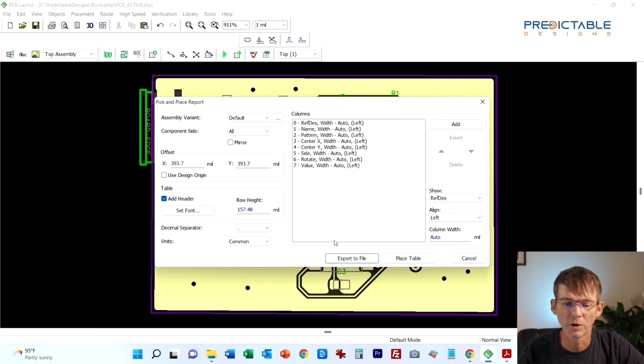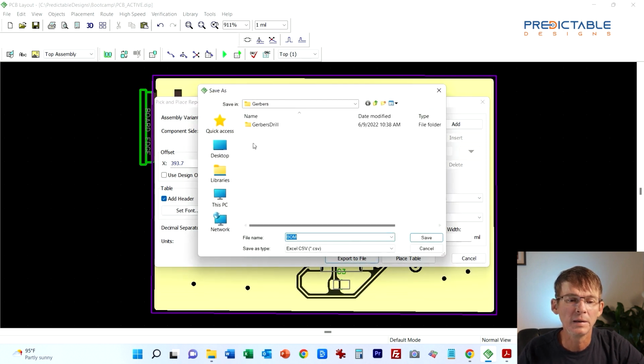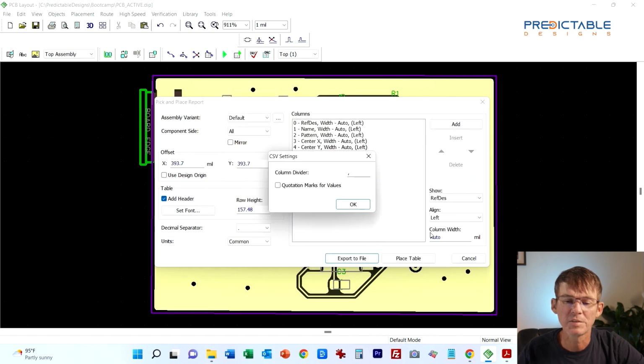And I'm just going to leave all the defaults. We're going to export to a file. And I'll name it pick and place. And it's a CSV file. And I'm going to use the column divider as a comma. Normally I leave this on actually, so we're going to leave that on. And if your PCB manufacturer tells you, you may have to regenerate this based on what they require, but typically this is how I've always done it.